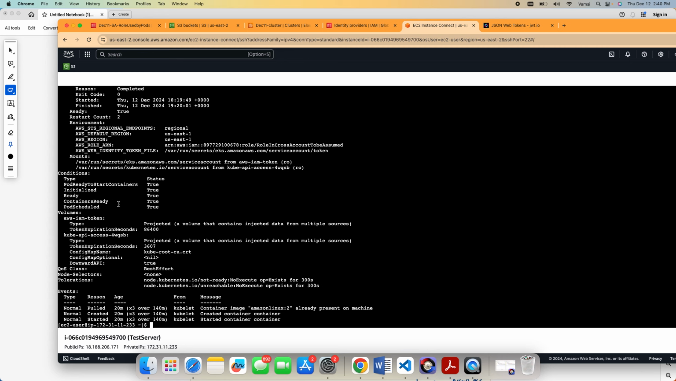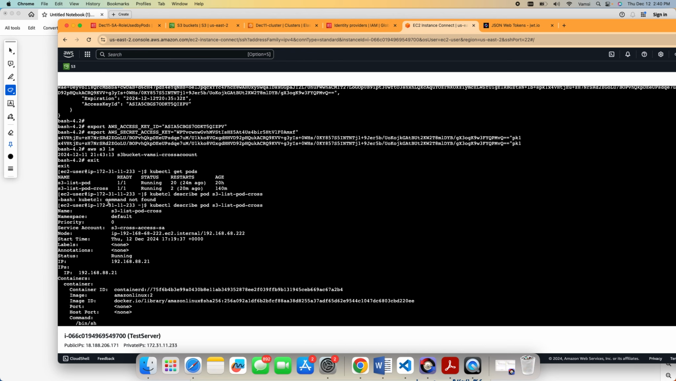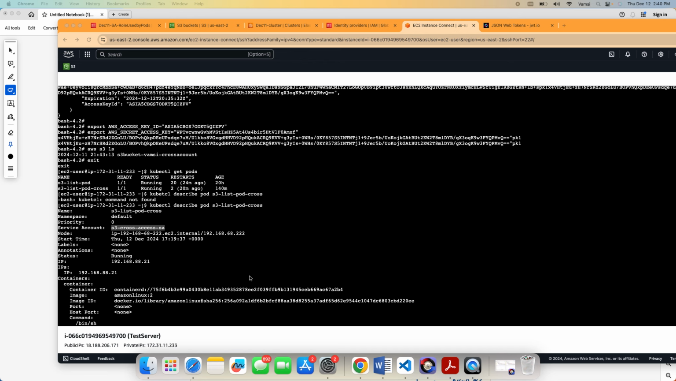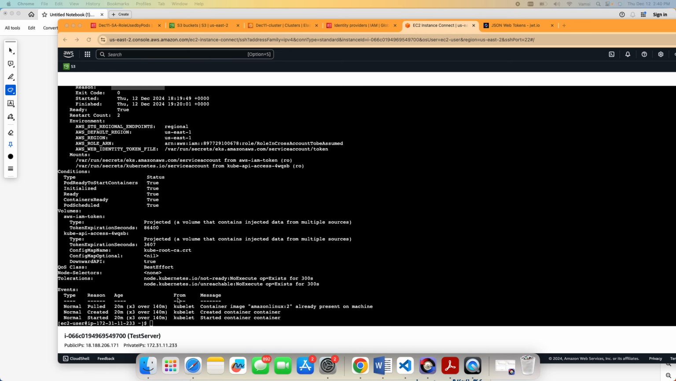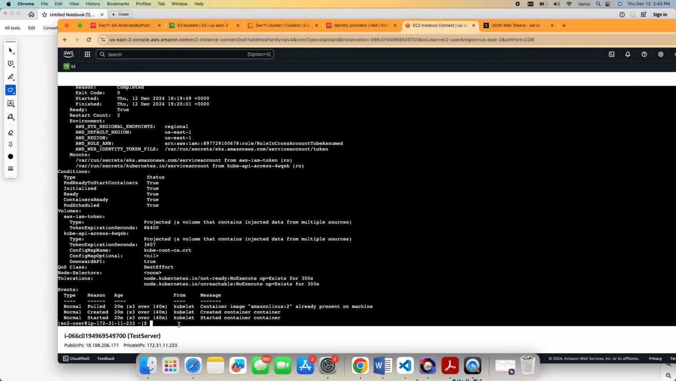So if you see, this is annotated with the service account S3 cross SE. That S3 cross SE is this one. If you check, in the beginning I showed this is annotated with this IAM role. So I can do it again, let me copy this one.